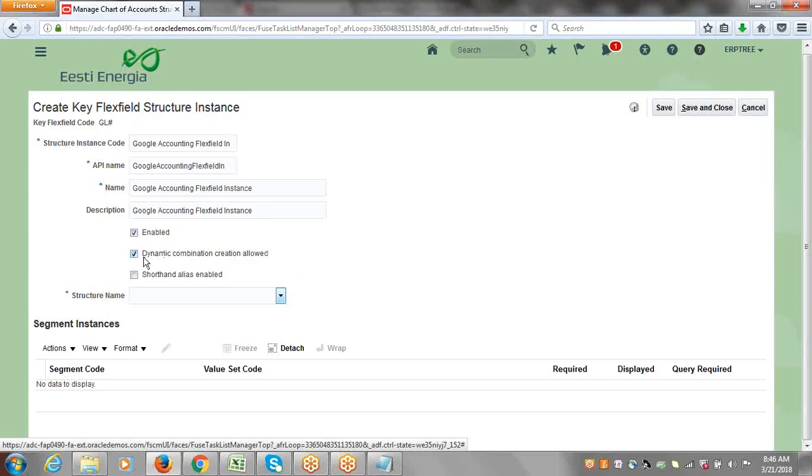That means we are going to use the instance only in the transaction creation process. That means only the instance can be taken as part of the ledger. Whatever we have in the ledger will be used to create the accounting code combinations as debit and credit. Even if you want to create shorthand aliases, that also you can enable at instance level only, not at chart of account structure level.